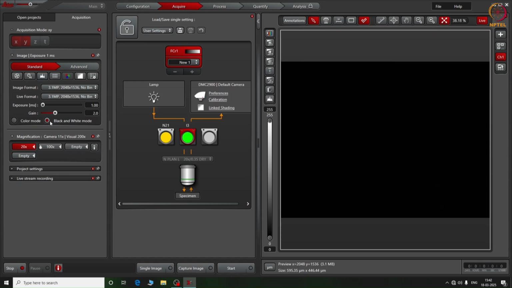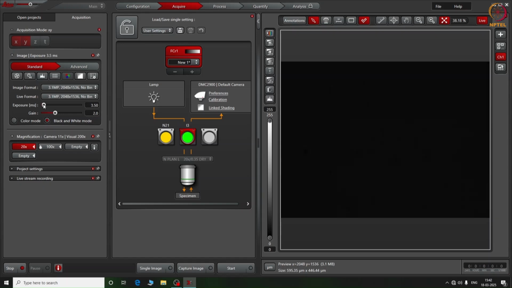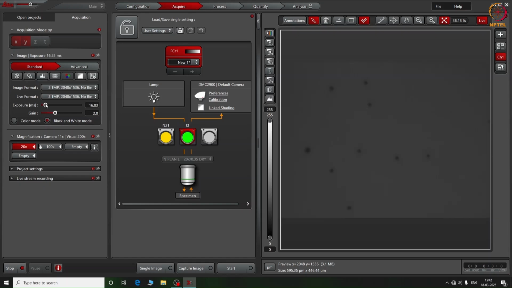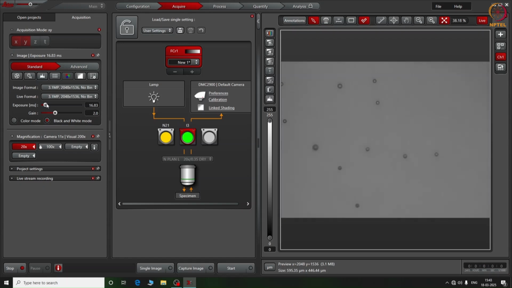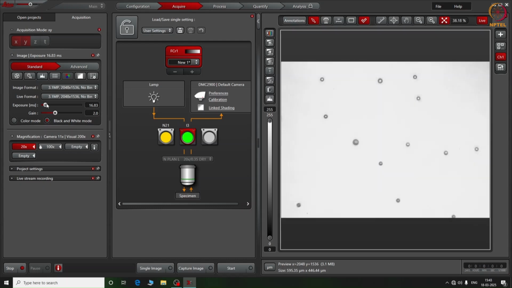Grayscale imaging helps in understanding the overall contrast and structure of the sample without the influence of color channels. This is useful for setting the correct focus and exposure before switching to the fluorescence microscopy. Now that we have a clear grayscale image, let's move to the fluorescence imaging.